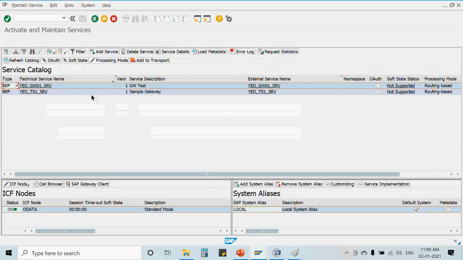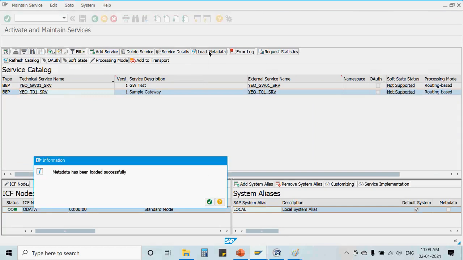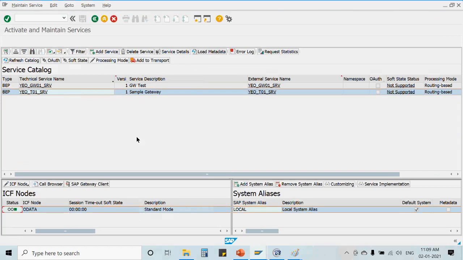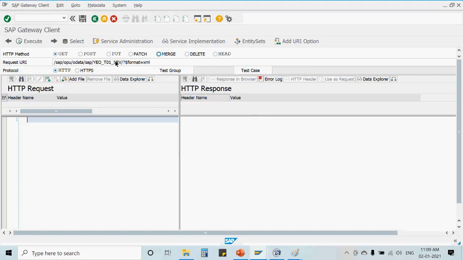Whenever you are doing any sort of change in the gateway architecture, it's a good habit to reload the metadata using the load metadata. So whenever you are doing any sort of change, it would reload your changes. So what we are doing over here is selecting a PO header set, and we pass the filter operation BUKRS equal to, let's say, EW01.